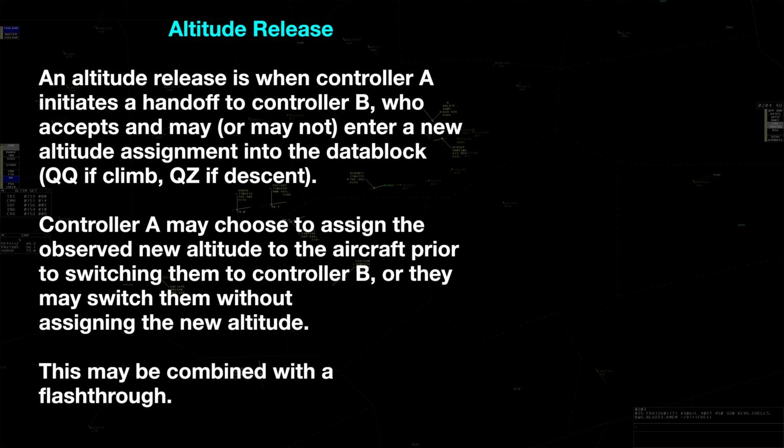Another type of AIT that's used is called an altitude release. An altitude release is when controller A initiates a handoff to controller B. Controller B then accepts, and may or may not enter a new altitude assignment into the data block of that aircraft. Controller A may then choose to assign the observed new altitude to the aircraft prior to switching them to controller B.